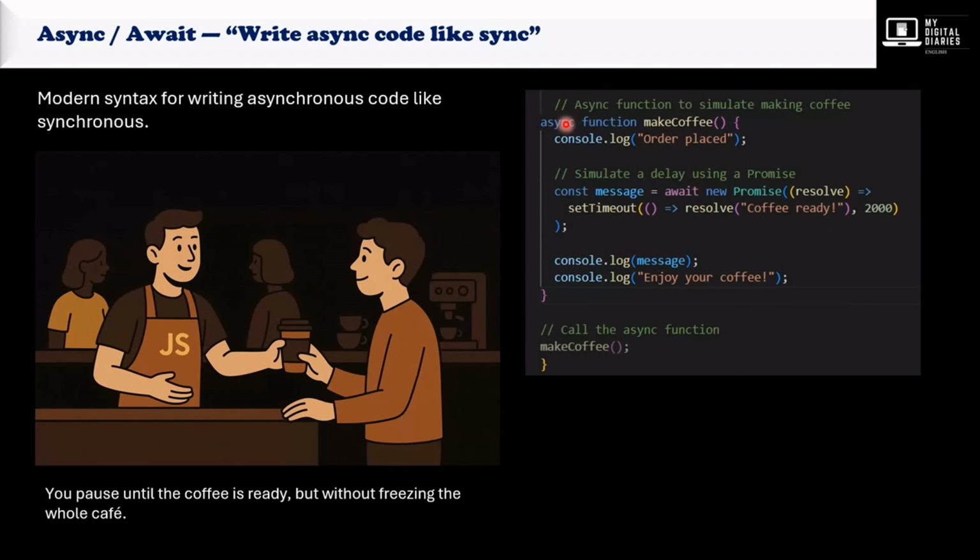In this example, the async keyword defines an asynchronous function. So this makeCoffee is an asynchronous function as we have added the async keyword here. The async keyword allows using await inside the function. The console.log order placed runs immediately, then it awaits a new promise. It waits for 2 seconds. This is basically simulating making a coffee. After 2 seconds, the promise resolves with coffee ready. So the code waits for the coffee to be ready but without blocking the rest of the program.